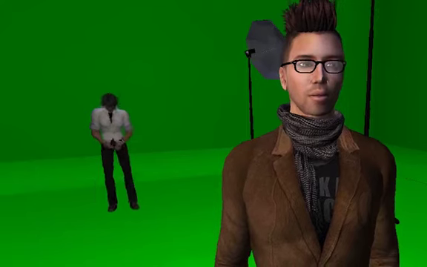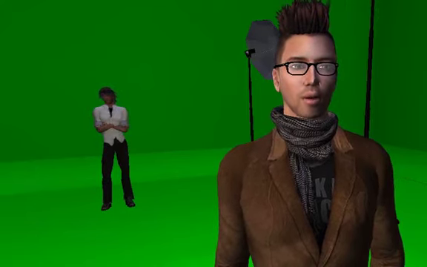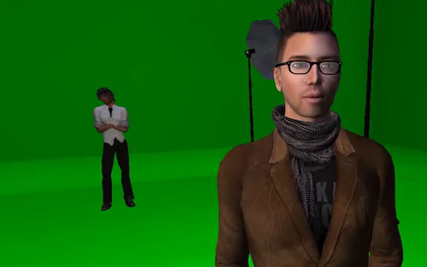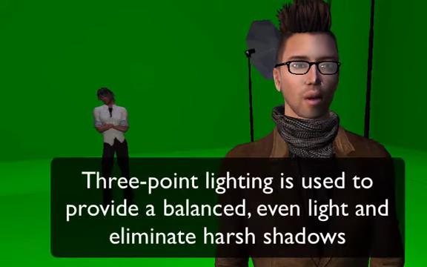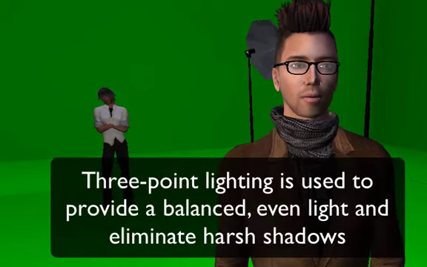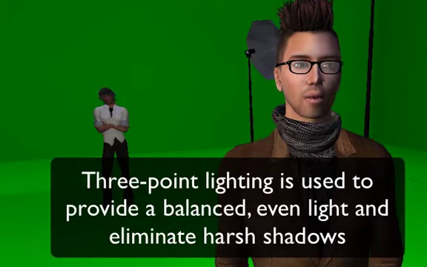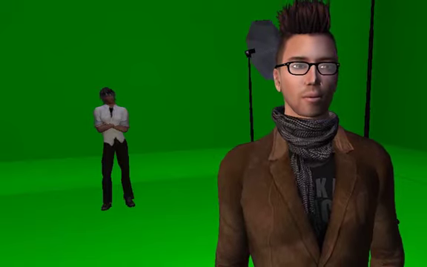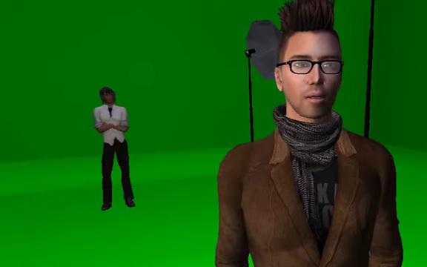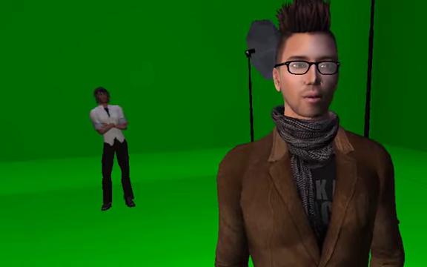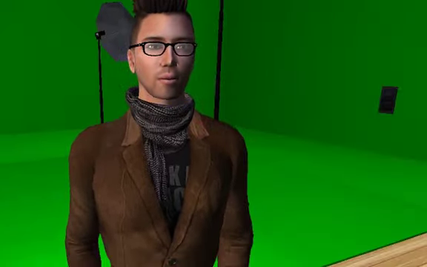Now, within a studio, a technique known as three-point lighting is often used to eliminate harsh shadows and provide an even balance of lighting on a subject's face, while separating them from the background. Now, the primary light, or key light, is angled approximately 45 degrees from the subject.